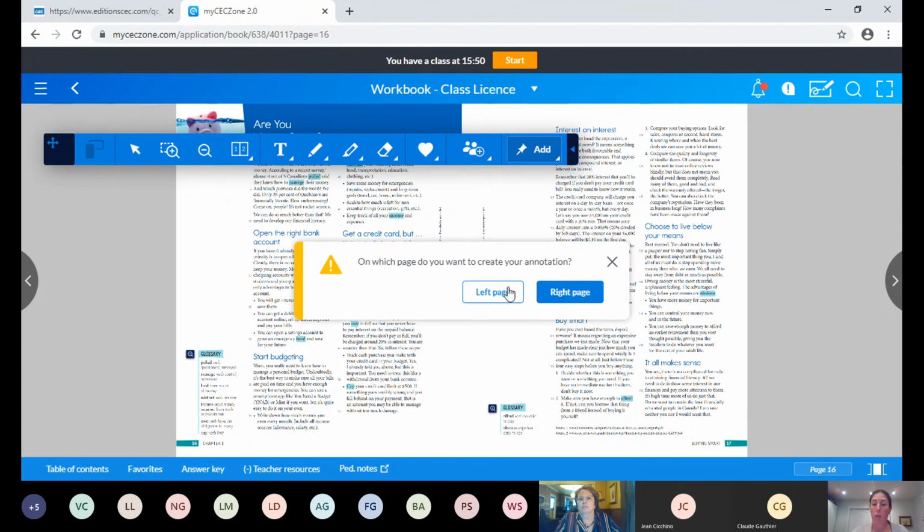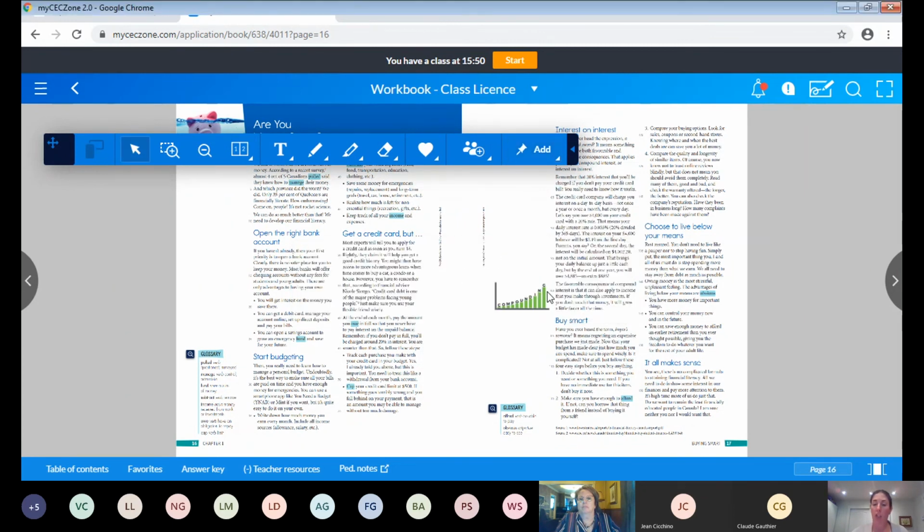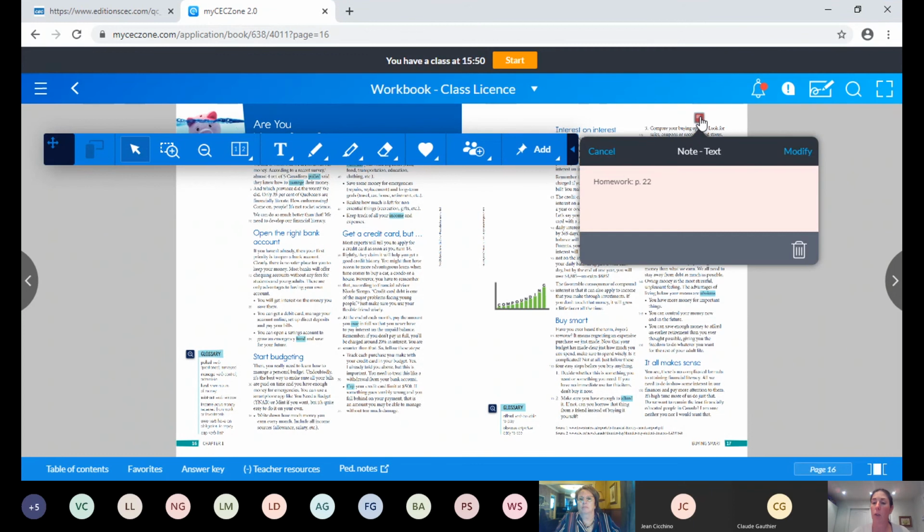Do I want my note to be put on the left page or right page? Let's say I want it on the right page. I have it right here, and I can move it around. Here you go. And then my post-it is saved on my page, and I can access it anytime I want.